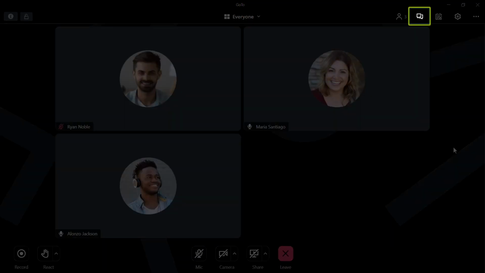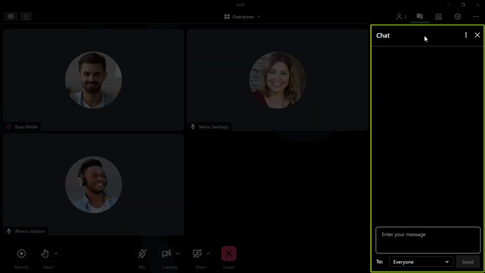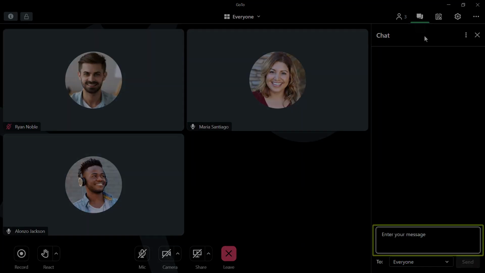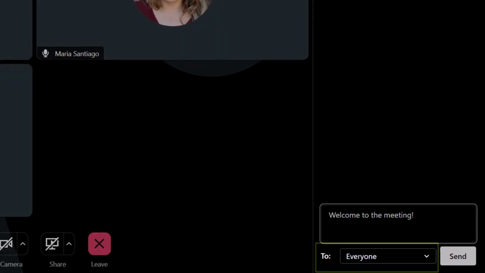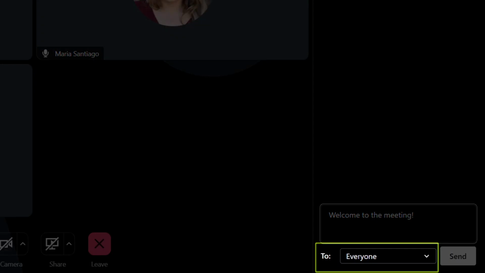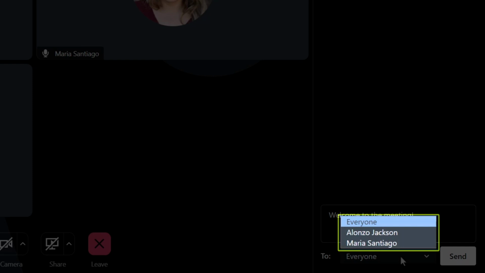Click the chat icon in the top right corner. Here's where you can chat with others. I'll type a message here. Click the To drop-down list. Before sending the message, I can determine to whom I want it to be sent.